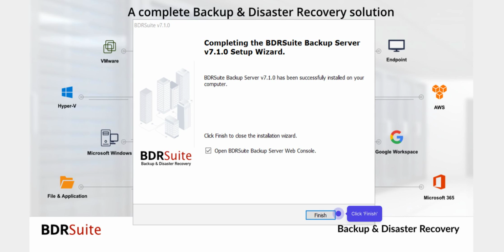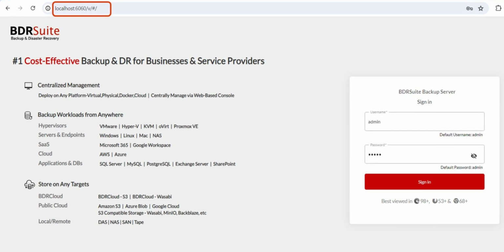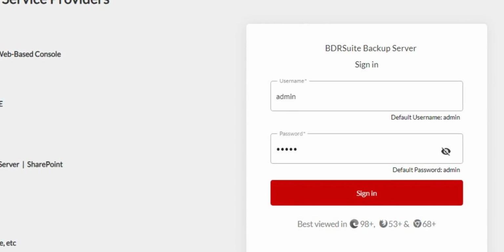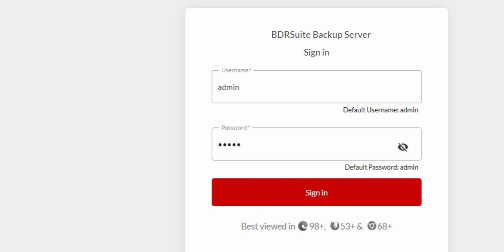Click Finish to open the backup server web console in a browser. You can access the BDRSuite console using the URL localhost:6060. If you are accessing the BDRSuite console from another machine, use BDRSuite IP address :6260. The default username and password, both set to admin, will be autofilled. Just click Sign In. You can change the password or add users to BDRSuite from the Users menu.